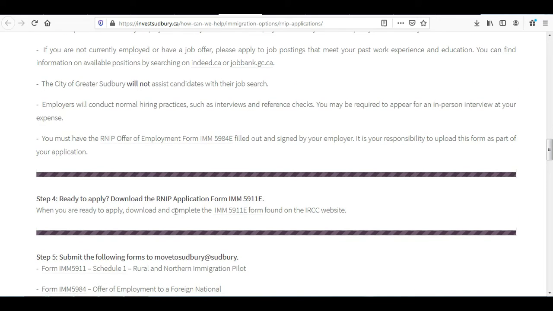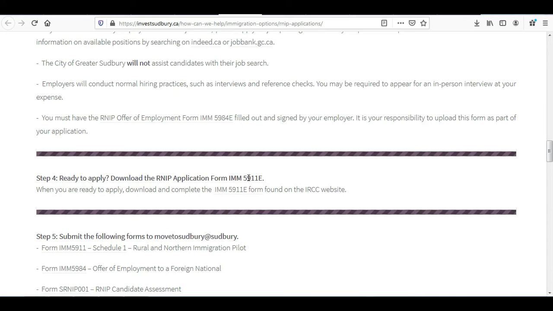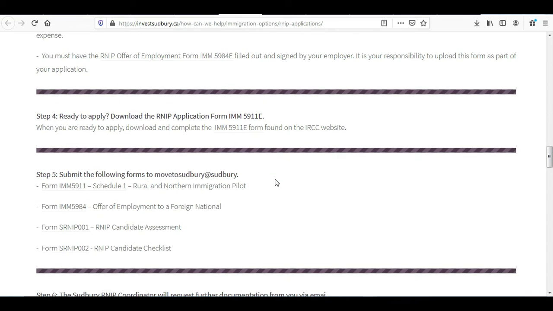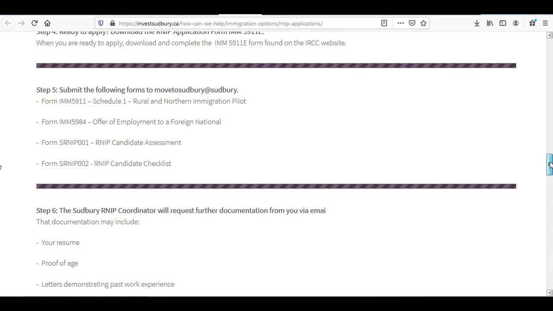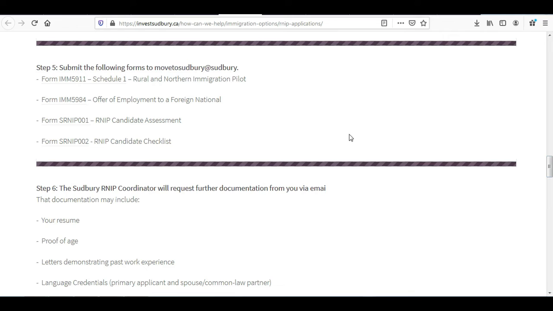So now let's assume that we have a valid job offer from the participating community. Now what we have to do is download the application form. We call it IMM 5911E, that is the application form, and you have to submit the following forms to the Sudbury email ID, and this is the email ID. So you have to submit the offer of employment form, the application form, your assessment form, and the checklist. So you have to email these forms to this email ID. So the process is very simple, guys.